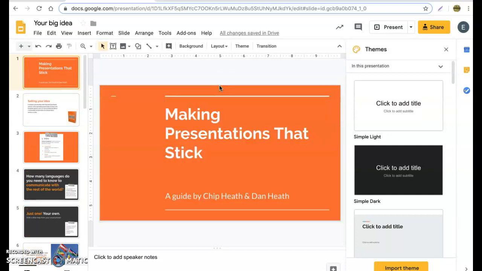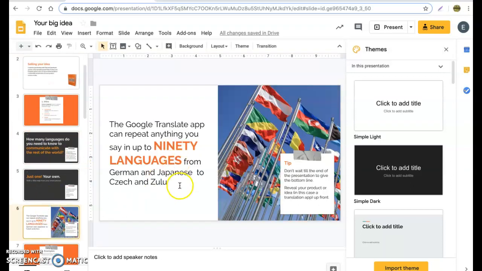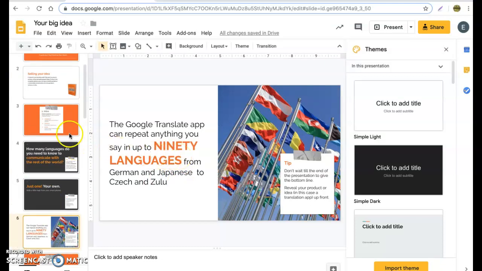Now you're going to notice what's nice about these pre-made templates is they're going to contrast text for you. So if it's a dark background, you'll have light text. Again, you can see different examples of that contrast: light background, darker text.